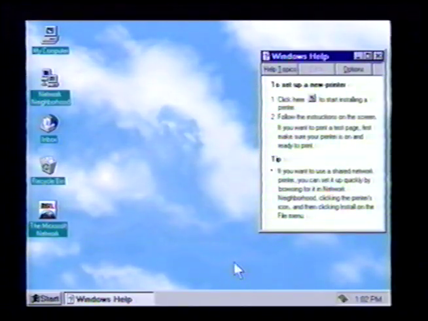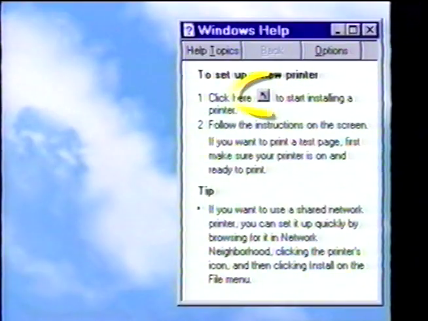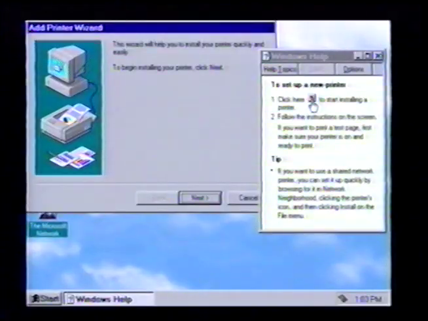Now notice how the help window stays visible so you can continue reading it while you're carrying out its instructions. Notice the button with the colored arrow in the help window. It's called the Jump button. The instructions tell us to click on it to start installing a printer. So let's do that. And it automatically brings up the printer setup wizard that will also take you through the task of setting up your printer step by step.